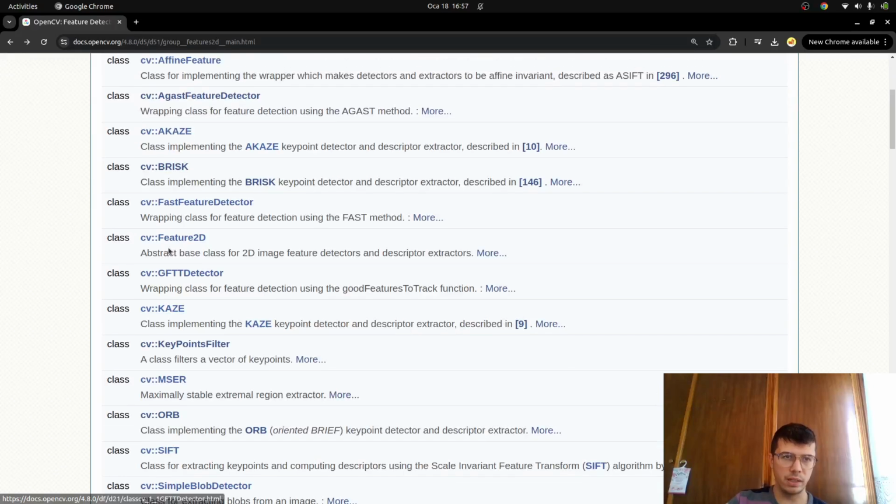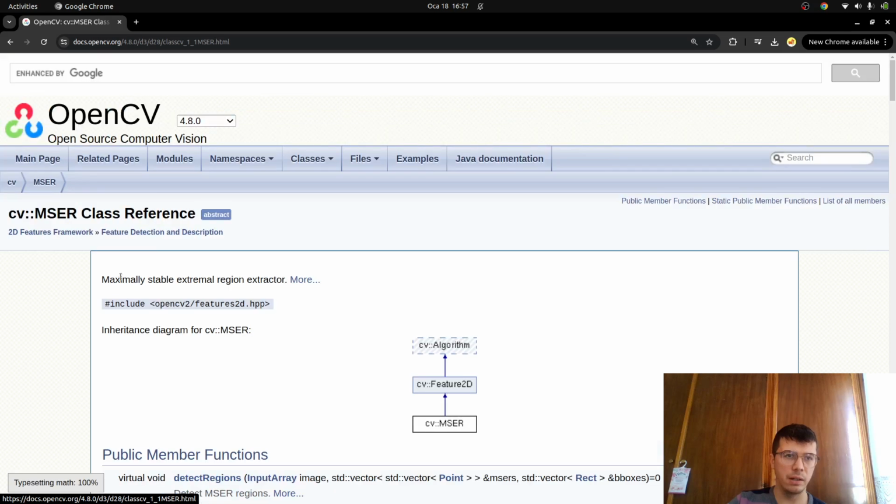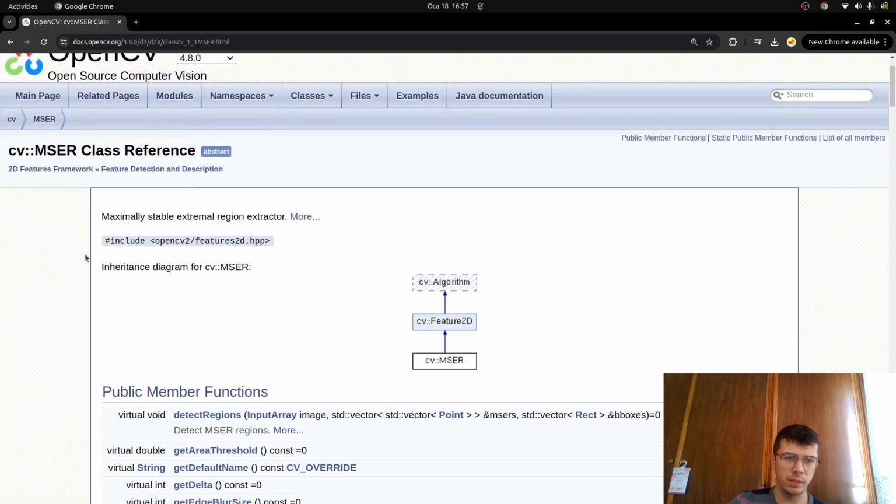Lastly, we learned about KAZE and AKAZE descriptors. Today we are gonna start with a new one, which is MSER. And this MSER stands for Maximal Stable Extremal Regions. So this stands for that.